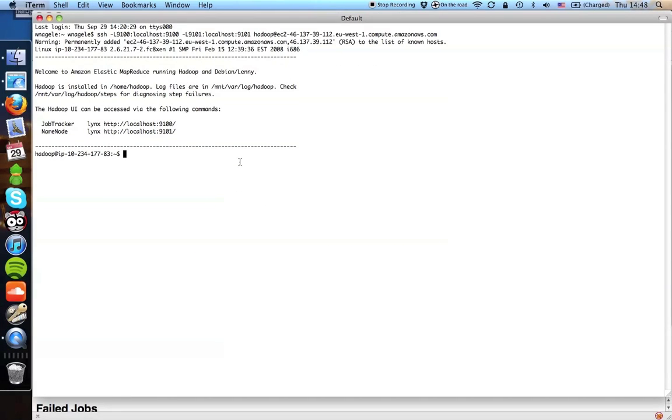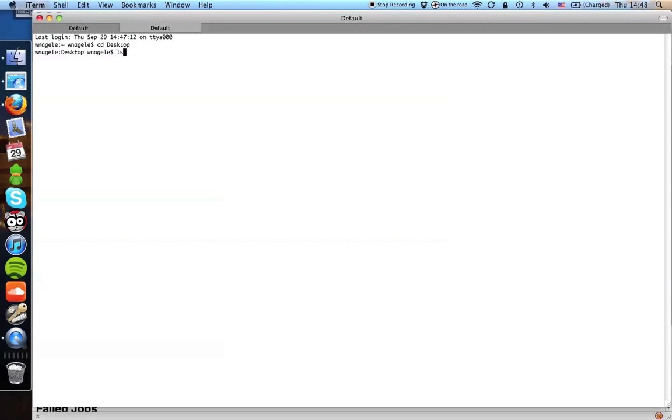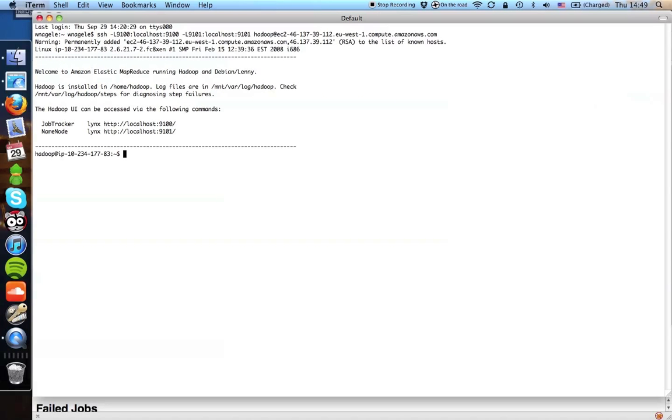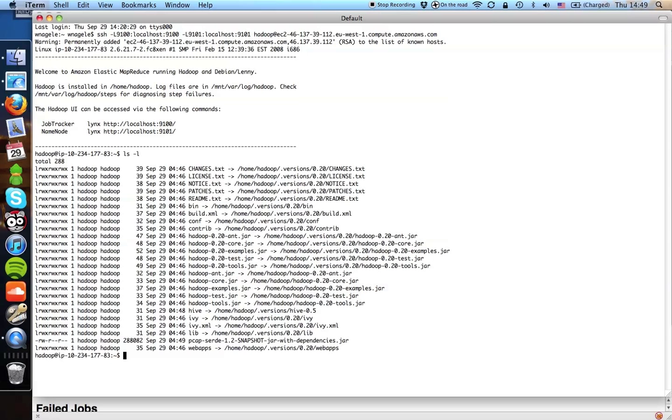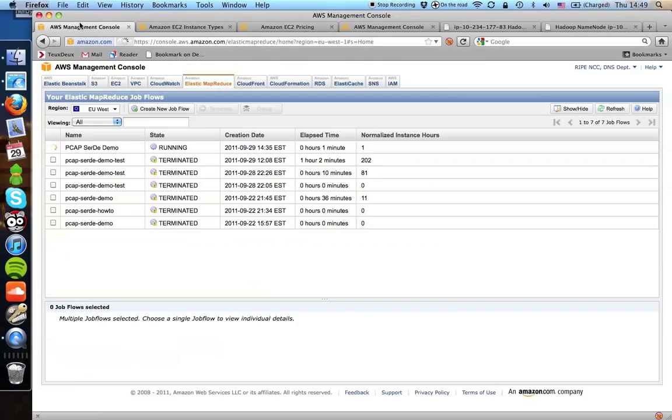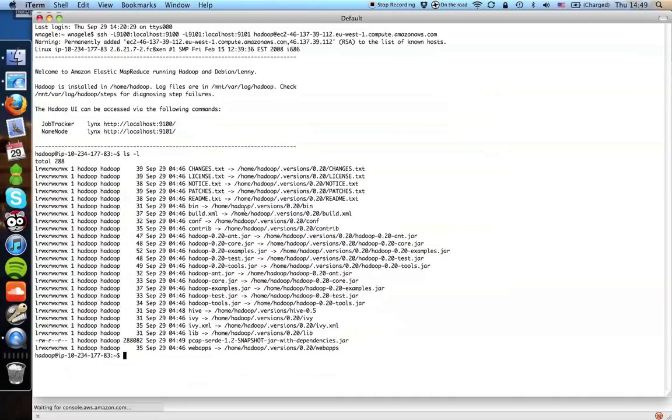On the system, I downloaded the jar file from our website before. I'm going to SCP that onto the system. Okay, so now we have this jar file here, and in my browser I'm going to go back to the S3 dialog so that we can find the bucket name that we're going to want to run our test against.